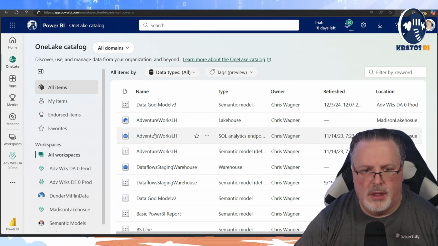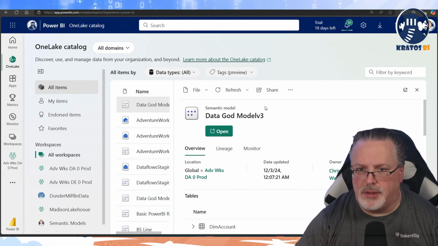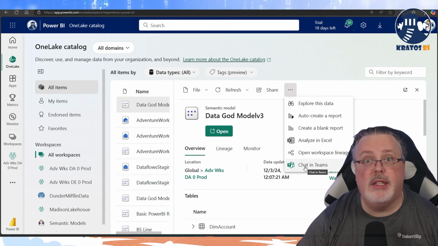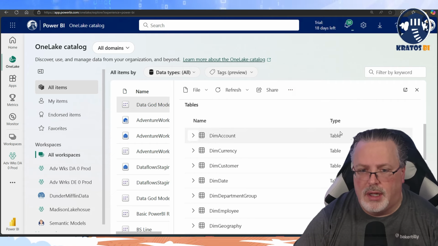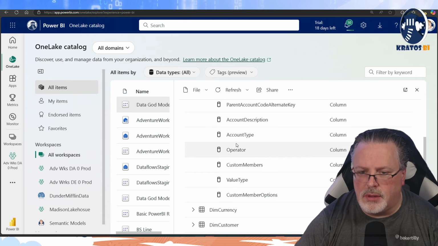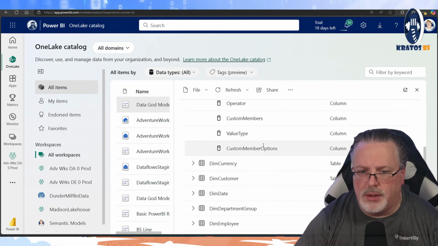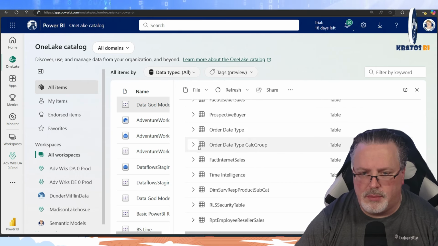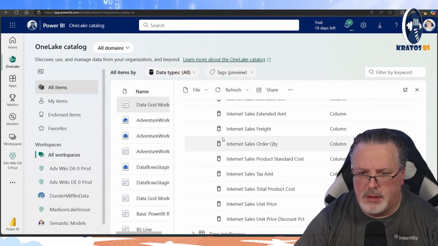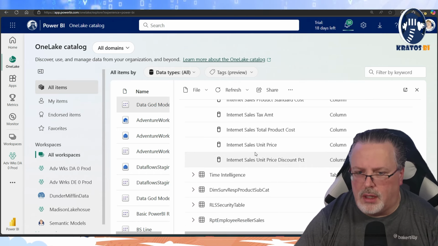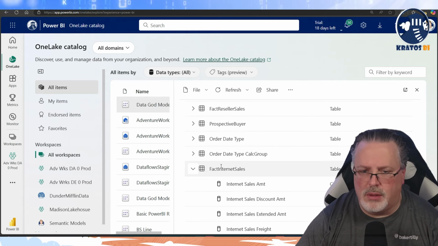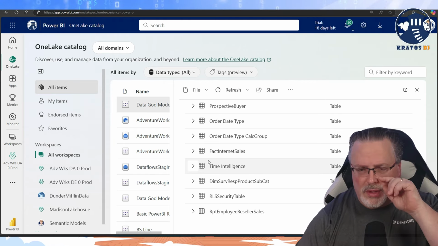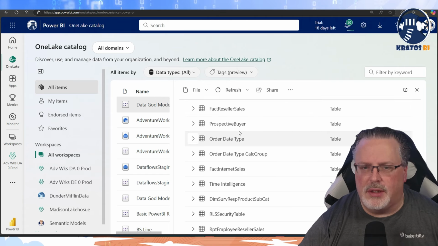Let's see what else. If I look at the semantic model, what else can I see here? I can analyze in Excel. I can chat in Teams, so I can talk with people about it. I can actually see all the tables. Oh, look at this. I can see what fields are in there. Interesting. Do I have access to the facts? Okay, so I've got columns, but I don't have measures. That's okay. Remember, this is day 0 with this functionality. I'd love to see that get enriched or enhanced.